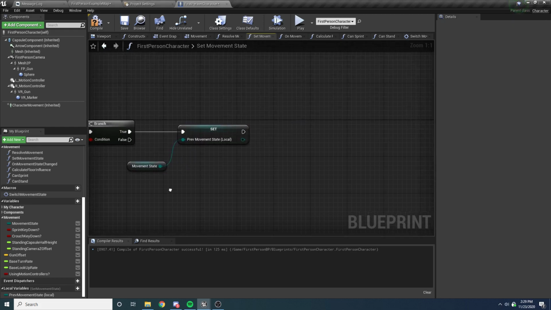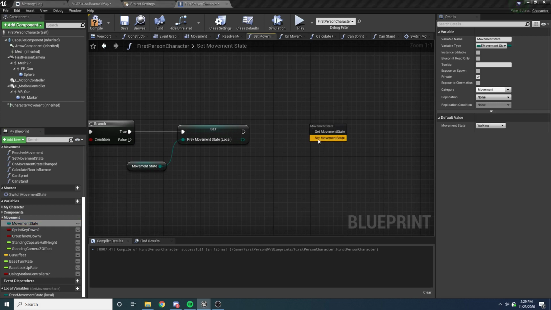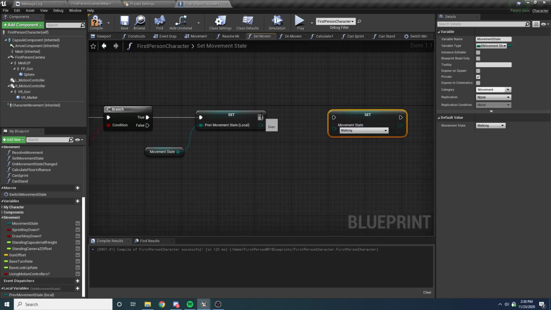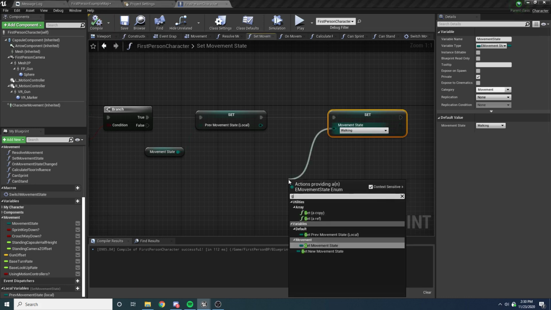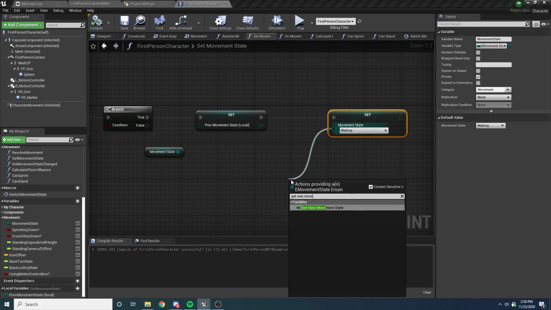So let's go ahead and actually change it now. So drag in movement state and say set, and then hook that up. And then make sure you've compiled, otherwise this next step won't work. So make sure you compiled. We want to drag off of this and say get new movement state.